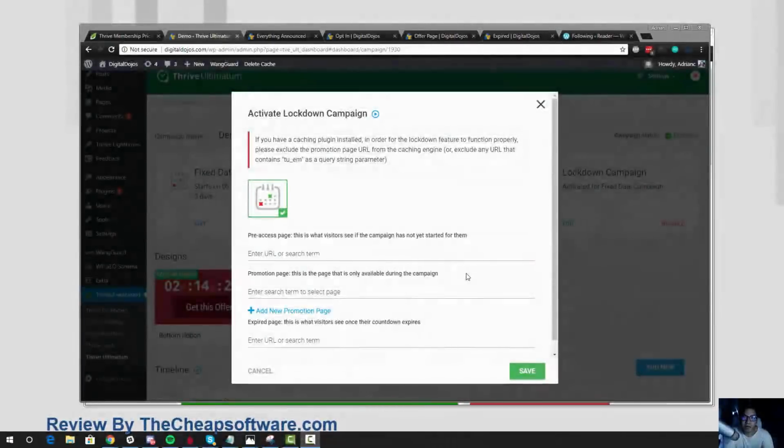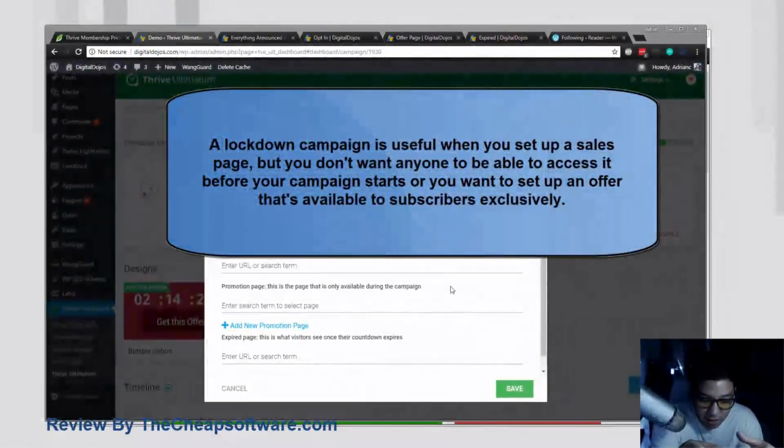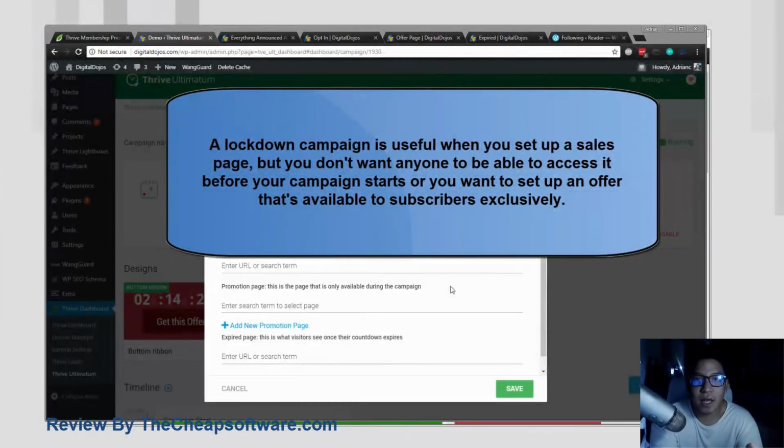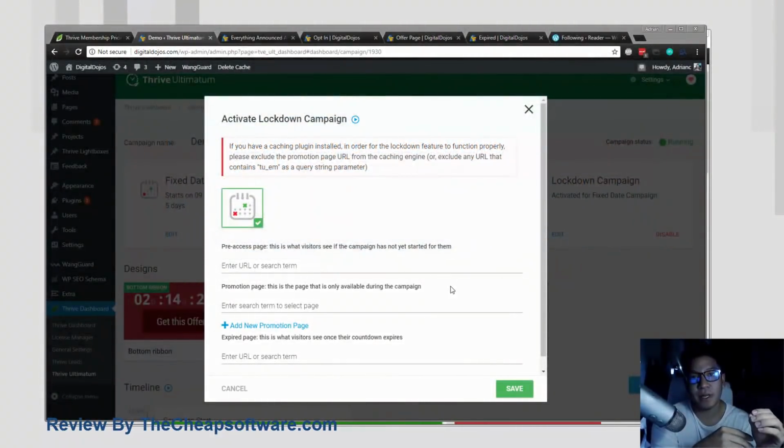So the idea behind a lockdown campaign, as the name implies, is it's locked down at a certain point depending on how you set your start dates and your fixed dates, and then it gives them access gradually. So it's a little bit more tailored to the user, whereas it gives them access as things become available. So first you'll have an opt-in page, and that's what the users will see before the actual start date of the campaign. And then you'll have the actual promotion page once the campaign hits.